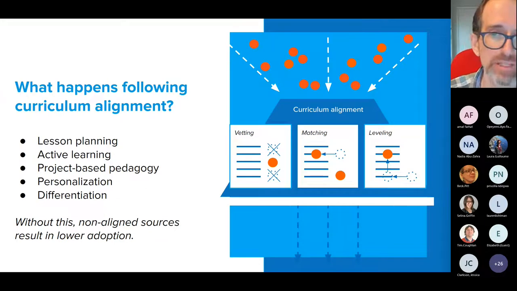So after alignment takes place, the outputs can be used for a variety of purposes, including being incorporated into lesson plans, supporting supplemental learning, and so forth. What we know overall is that when there's limited time for lesson planning, non-aligned sources result in lower adoption, and in some cases, negative perceptions of digital repositories as a whole, since OERs can then be perceived as time-consuming, irrelevant, or overwhelming.